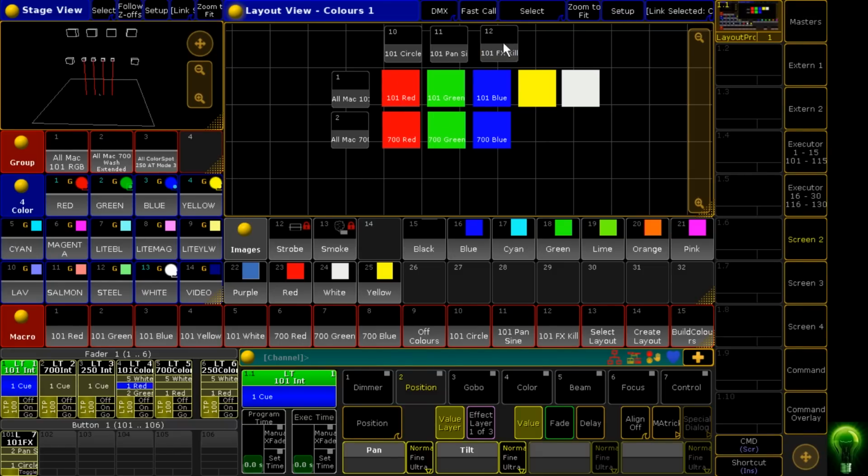So then we can pull all our 101s in a color, make them do a pan sign, kill that, make them do a circle. Hopefully that answers your question.